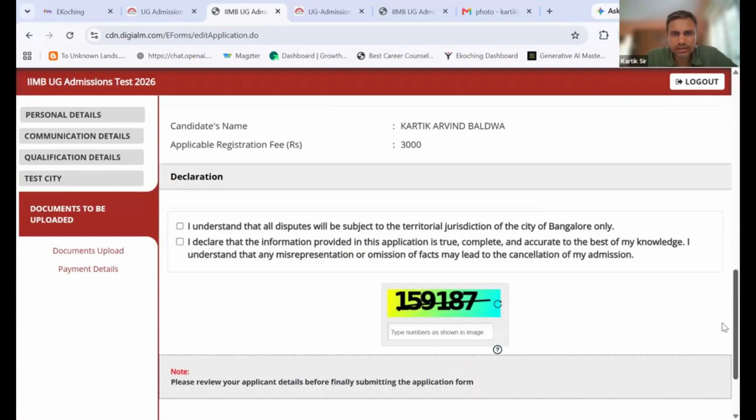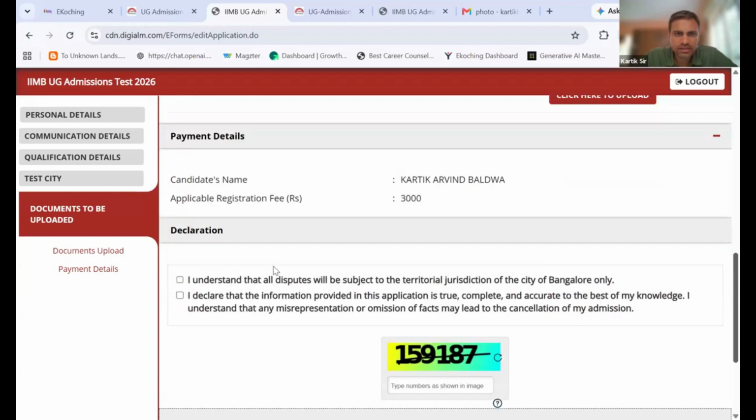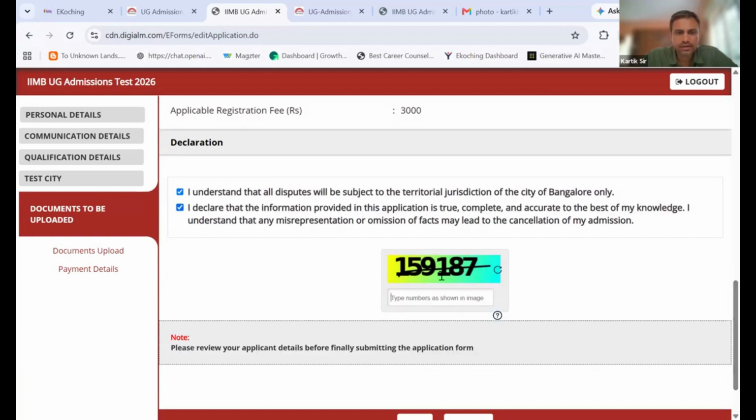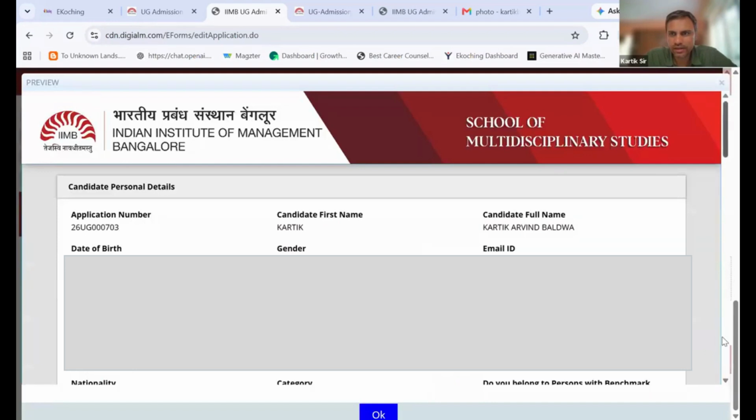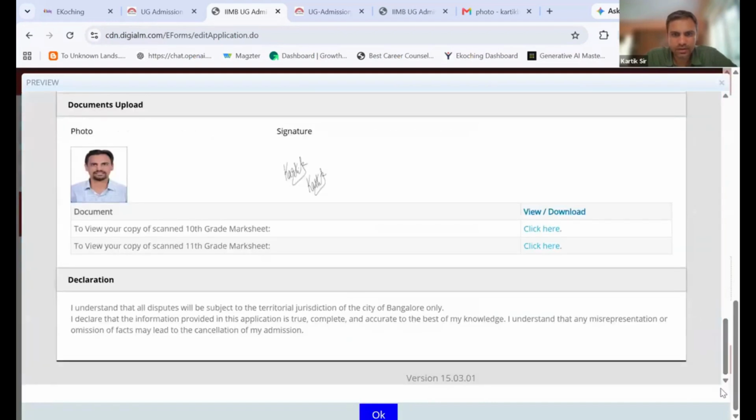And then the registration fee is the last step that you need to pay here, and just enter the captcha before you pay the fees. It will be asking for one more time. Then you can just preview it and make sure that all the details that you have entered are correct. If the details are correct, you can just click on OK and then click on submit.